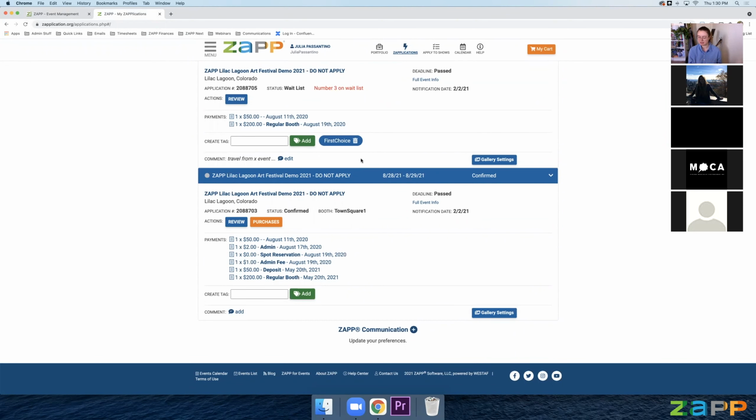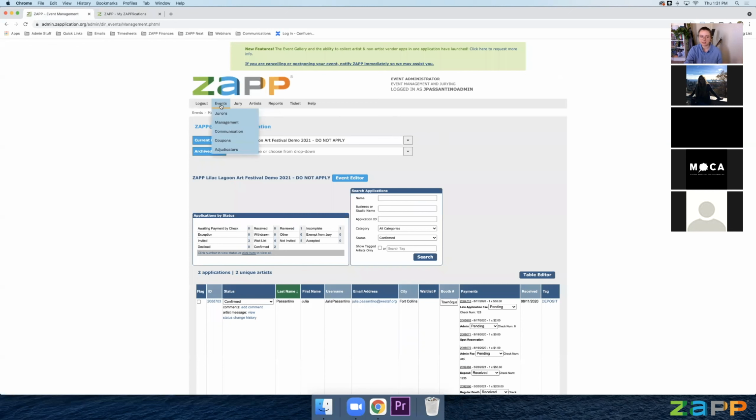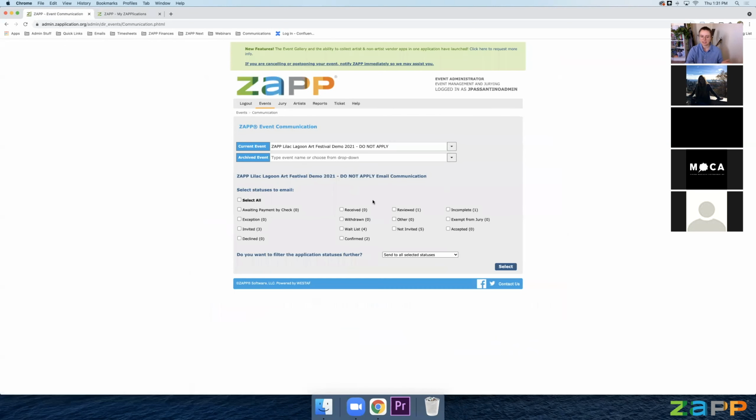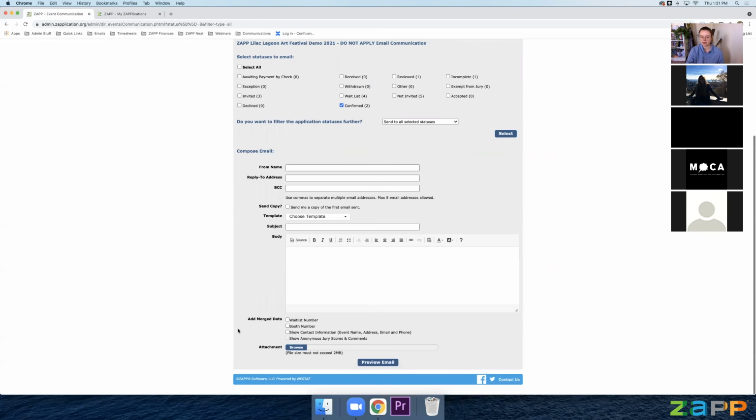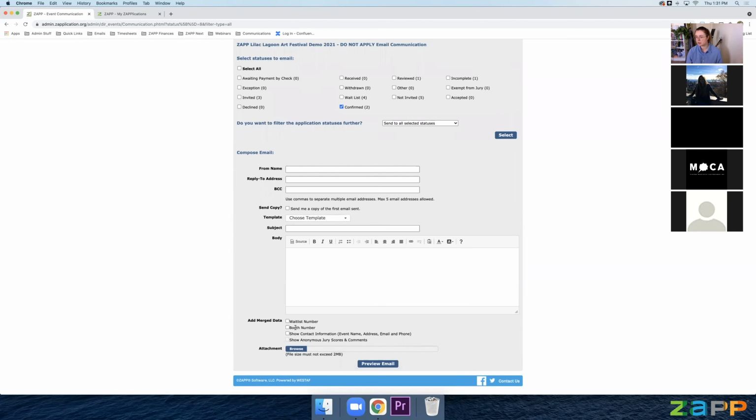It might be a little bit of extra work, but it will allow artists to have another place where they can see all of that information in ZAPP, so that they don't have to search through their email a ton. When it comes to emailing artists, you can also come down into events communication, and for both waitlist numbers and booth numbers, you can merge those into your communication.